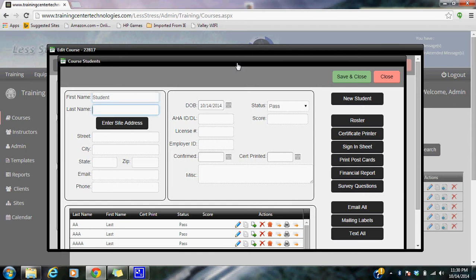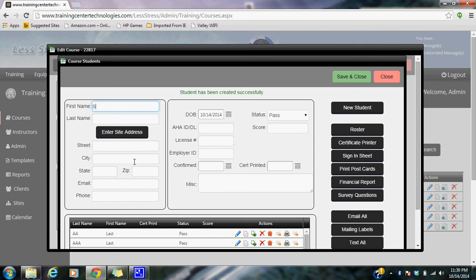So I'm going to put in the first name of the student, and I'm going to put in the last name of the student, and then I'm going to hit Enter Site Address. And what it does is it automatically pops in the address of the site, meaning the location of the course. And then I can combine this with the Alt-N trick. So watch what happens. Student, more address, tab, enter, Alt-N. Okay? So you see what I'm doing? I'm using the Enter Address button to pop in the location of the course address, and then Alt-N to shortcut it and send it and save it. So I want to do that one more time.